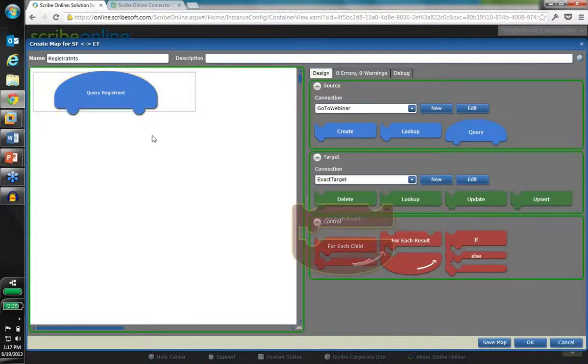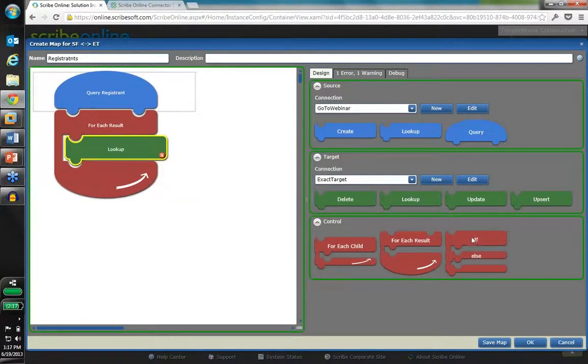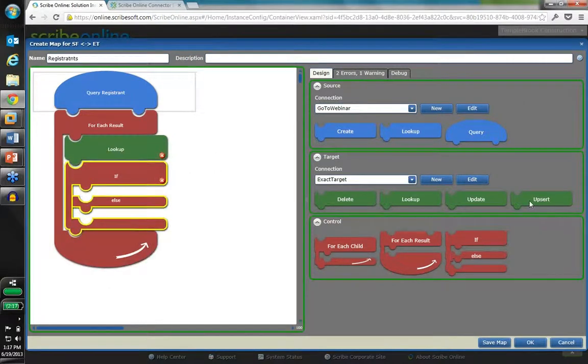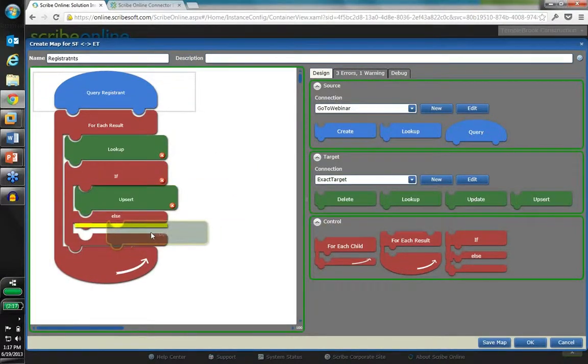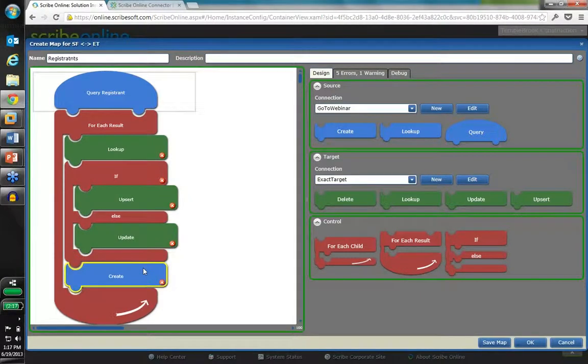For every registrant that I pull, I want to first do a lookup inside of ExactTarget. If that record doesn't exist, I want to go ahead and insert it. If it does exist, I want to update it. And then I could also have some follow-up. Maybe because I brought them into ExactTarget, I want to feed them into a new webinar that I'm doing within GoToWebinar. And like you saw before, each one of these is just that really simple drag and drop.